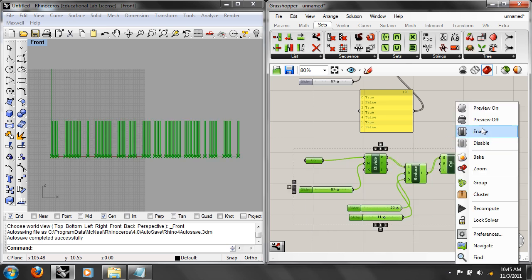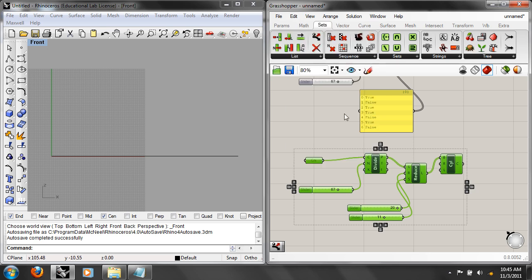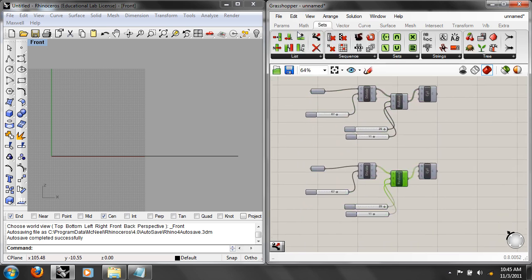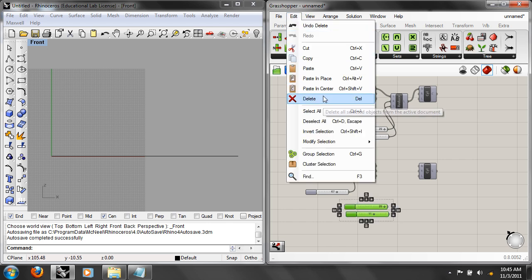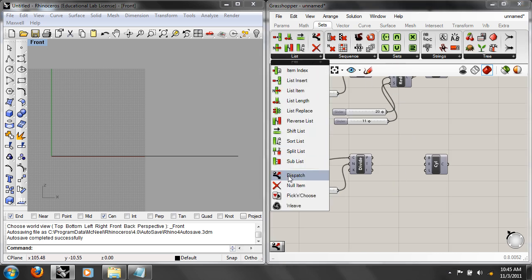Let's turn this off. Copy, paste. Shift, copy. Let's delete this one. Delete these guys. Okay, the last one I want to talk about is dispatch. And dispatch is under list. It's under sets, list, dispatch.